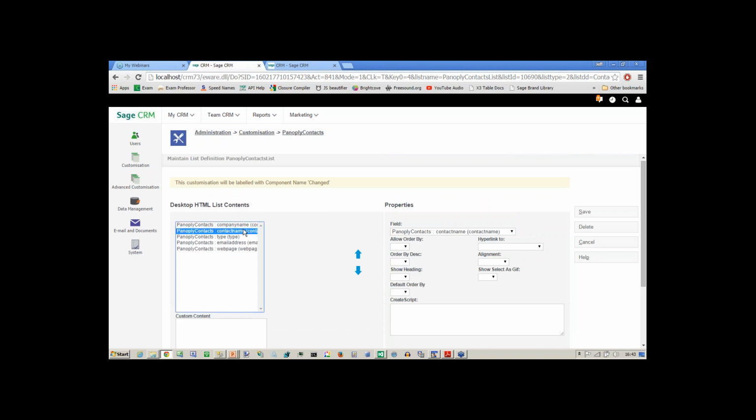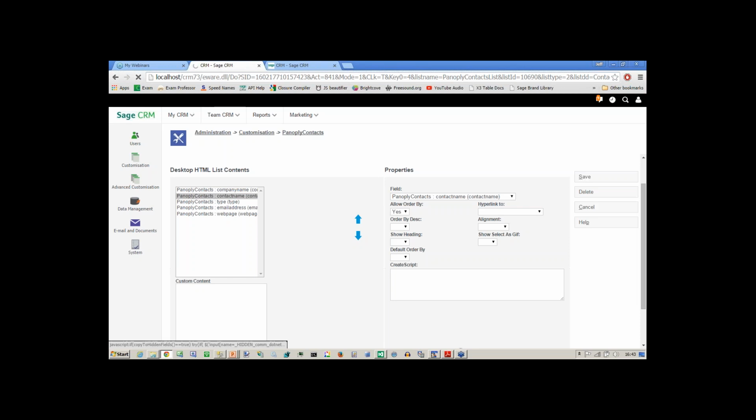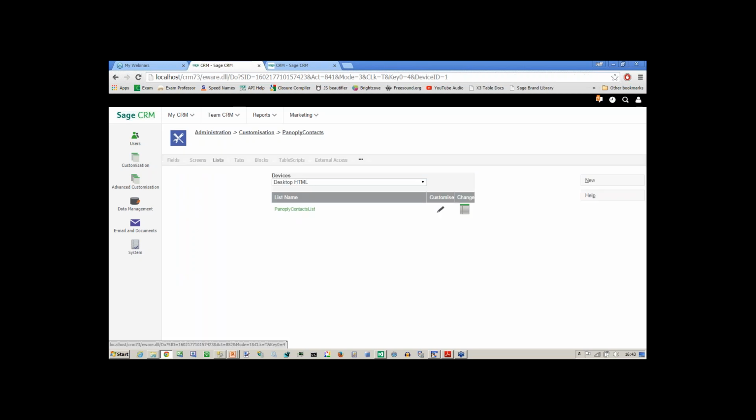We see that we can actually add in other properties into those fields, like order by, for example. Let's choose contact name to allow order by. And if I update that and choose save, that will be one of the items that we will see when this list is built.